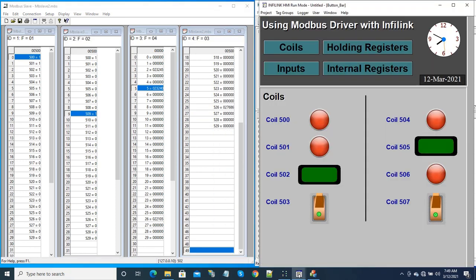On Infilink window, we can see status of various coils or outputs. We can see that the coil 502 and coil 505 are continuously changing the status, and that is because the status of coil 502 and 505 are continuously changing in the simulator.